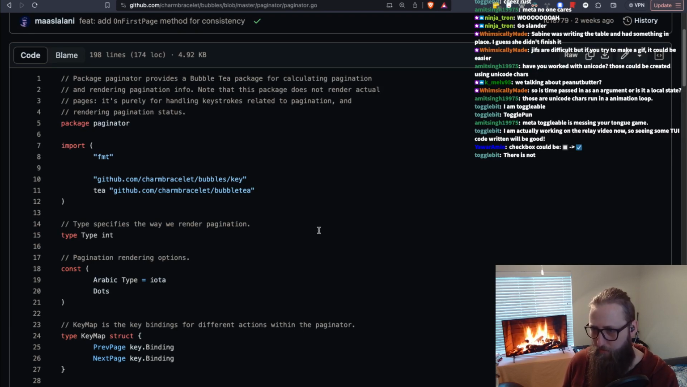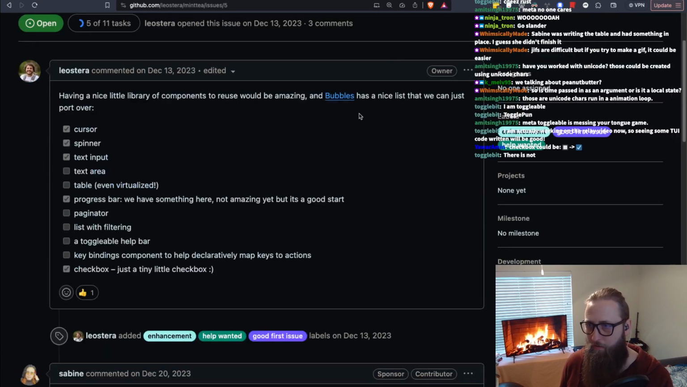Checkbox could be check marked. Oh, okay. On just a tiny little checkbox. I don't know what you mean.